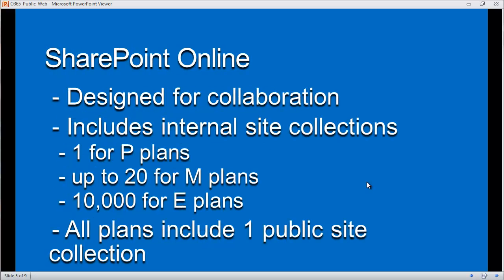Okay, so SharePoint Online is a component of Office 365. Basically, it is available in the standalone or via the suites. It's a product that's designed for collaboration, so it brings together calendar, contacts, files, document management, all those sort of things that teams need to work together.